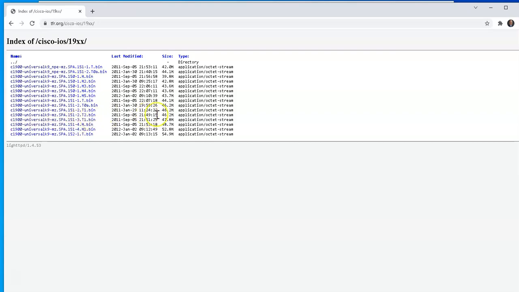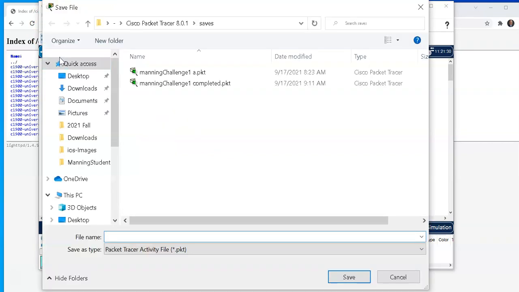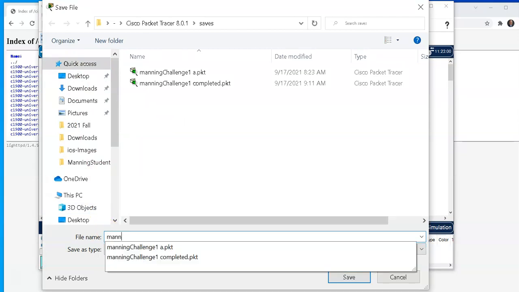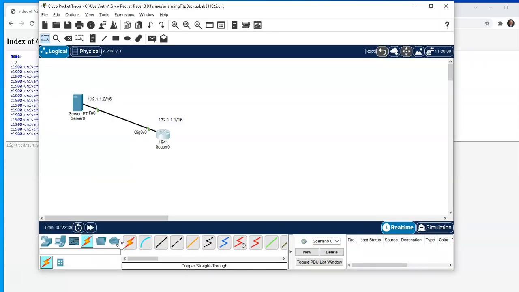Okay, at this point, this was the easy part. We did it on Packet Tracer, saved this Packet Tracer, and you can go ahead and upload it to Schoology right now. I'm going to save that as Manning TFTP backup lab. I don't give a timestamp to it, just for fun, 211022. That's saved now in my Packet Tracer saves. Now we need to actually do that with your real router.